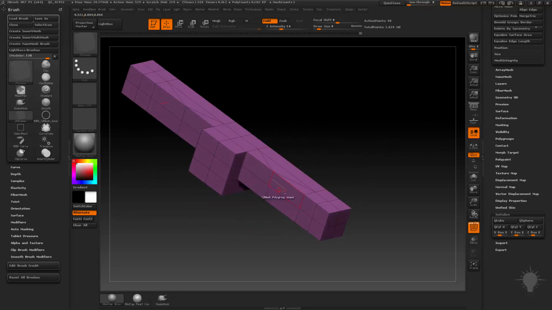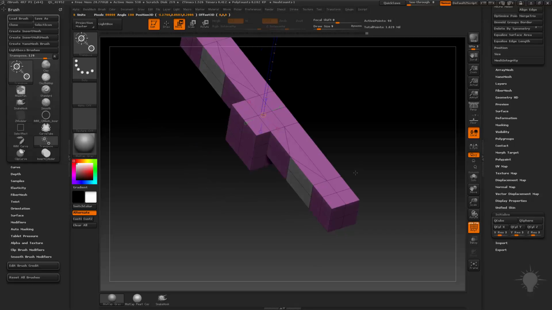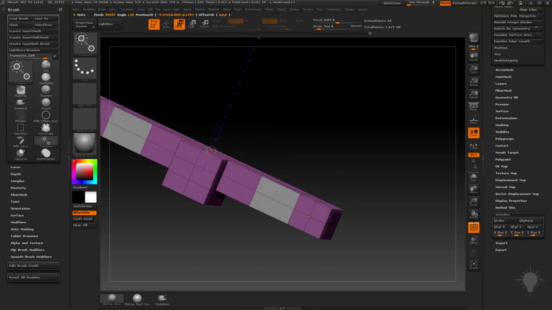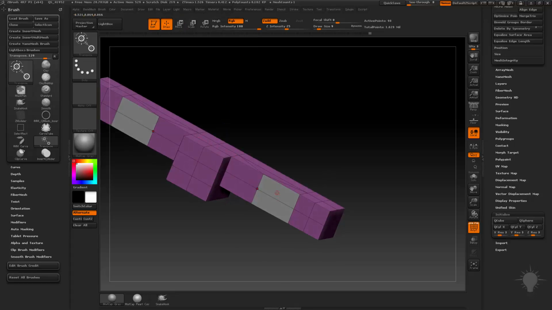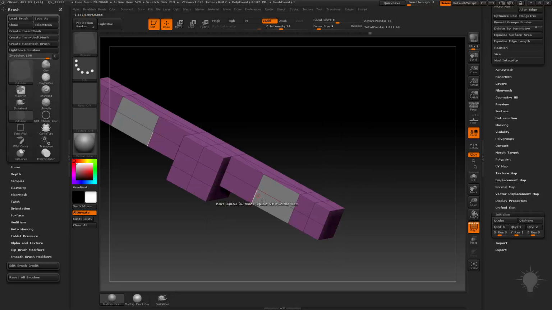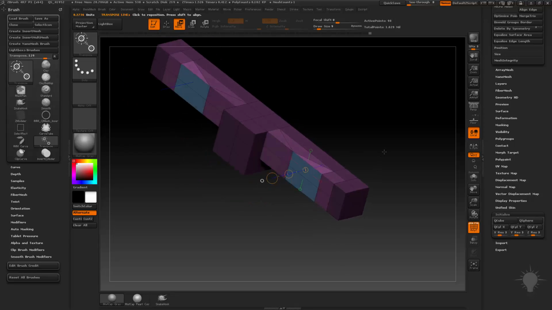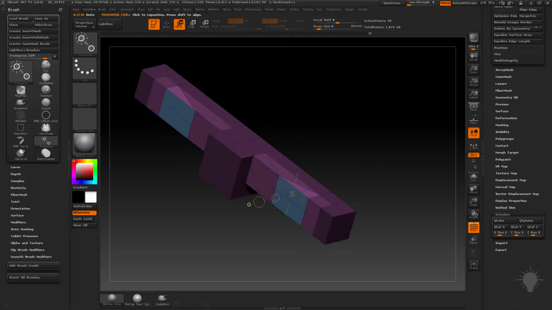You could have also done Alt-tap, and then if you hit W and Control-tap, it should go ahead and mask a polygroup. But what you can do is hover over the face and choose Transpose, single poly, and then it'll go ahead and mask those polygons for you. So that's just a quicker way to mask things.